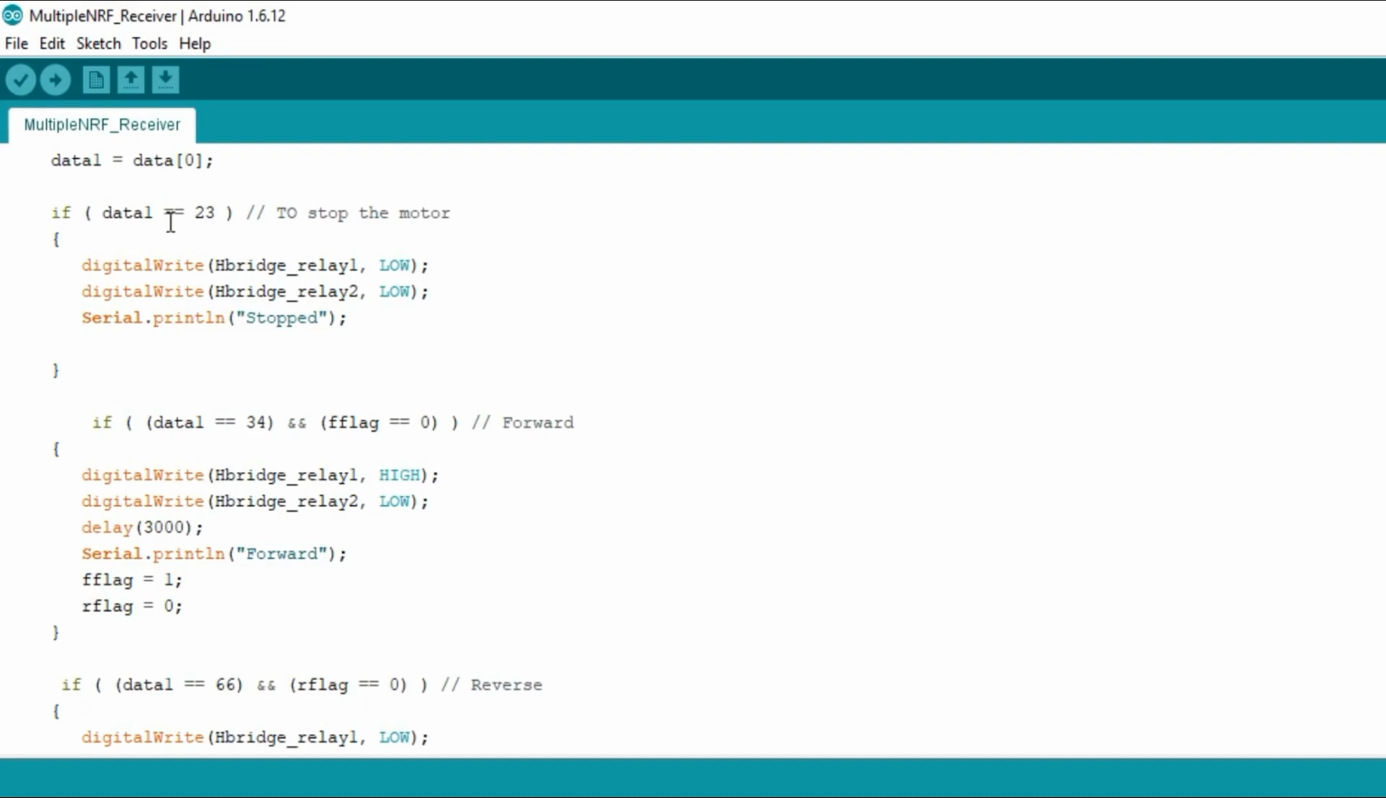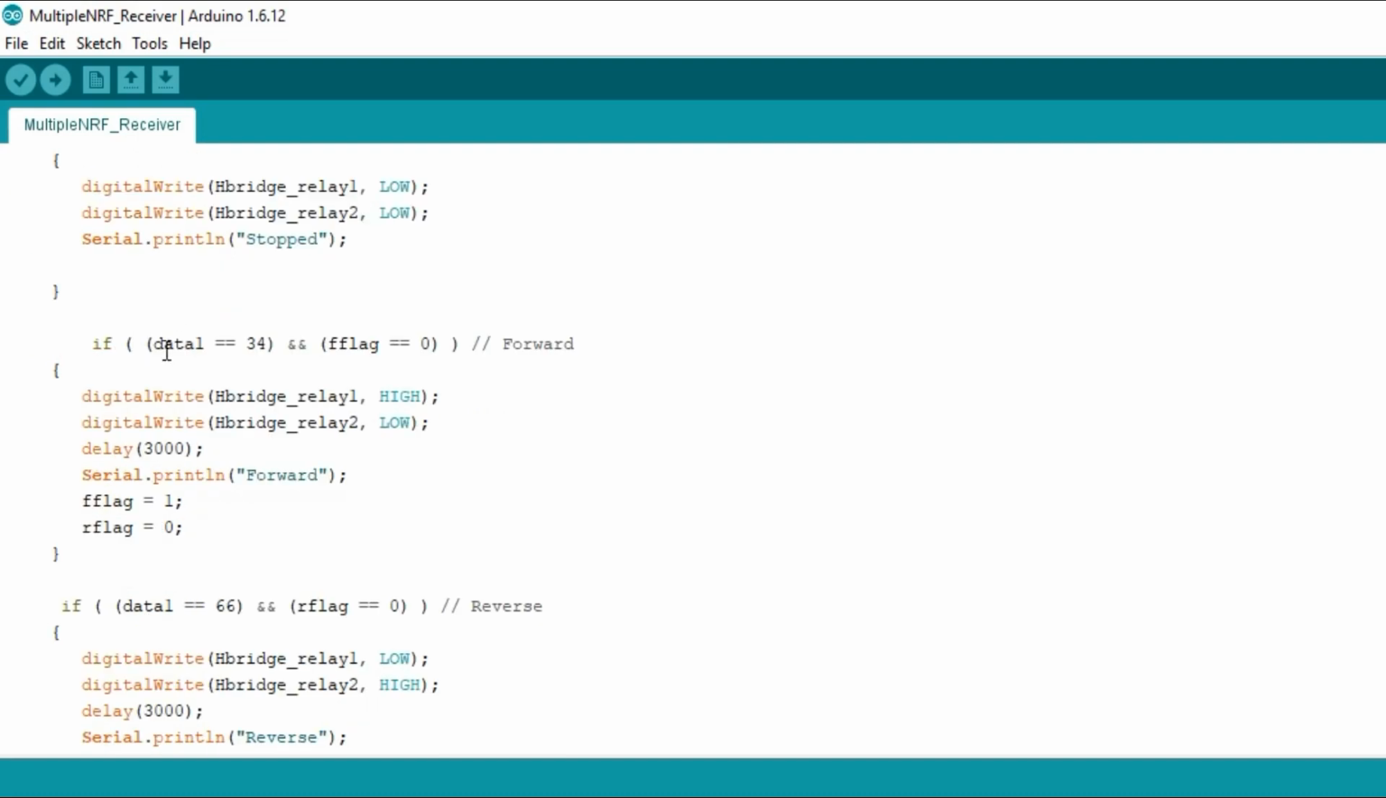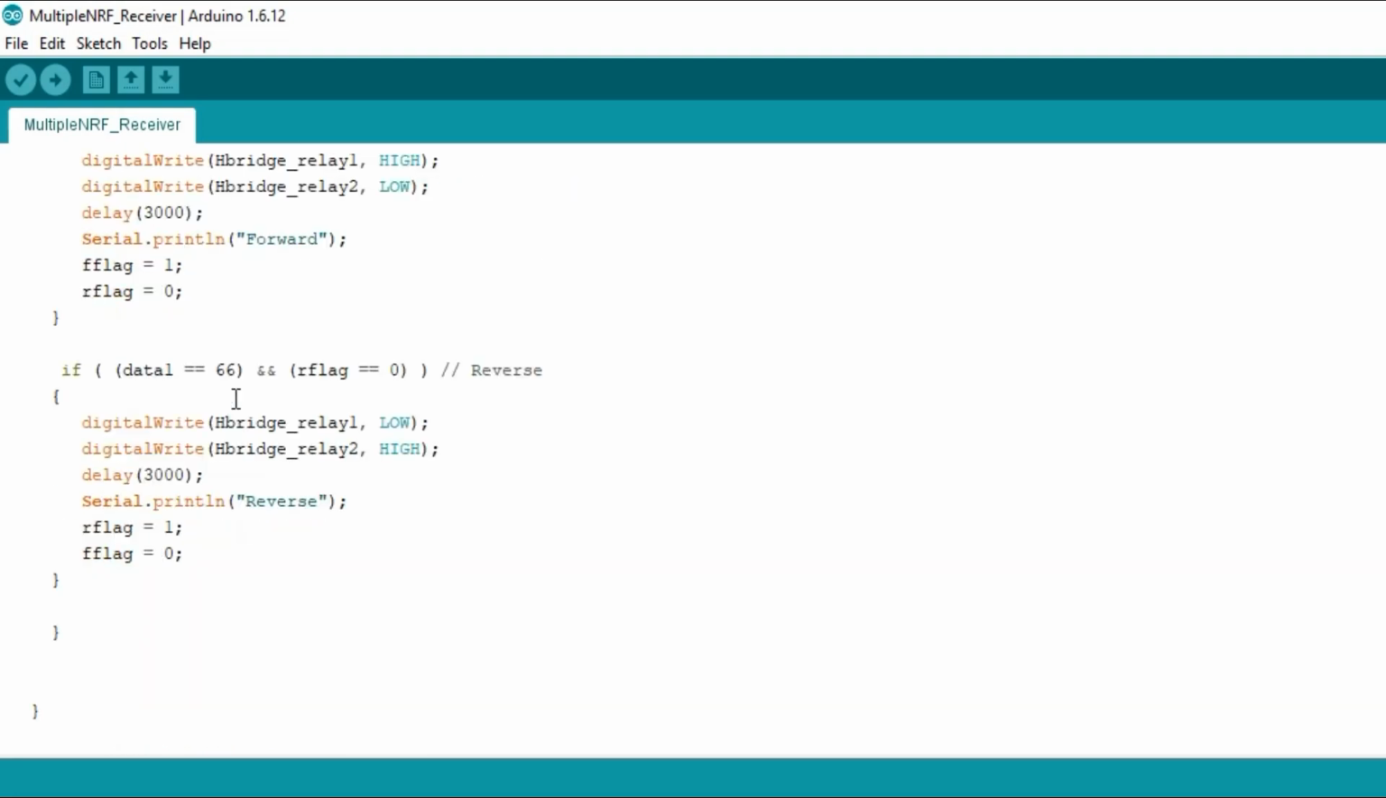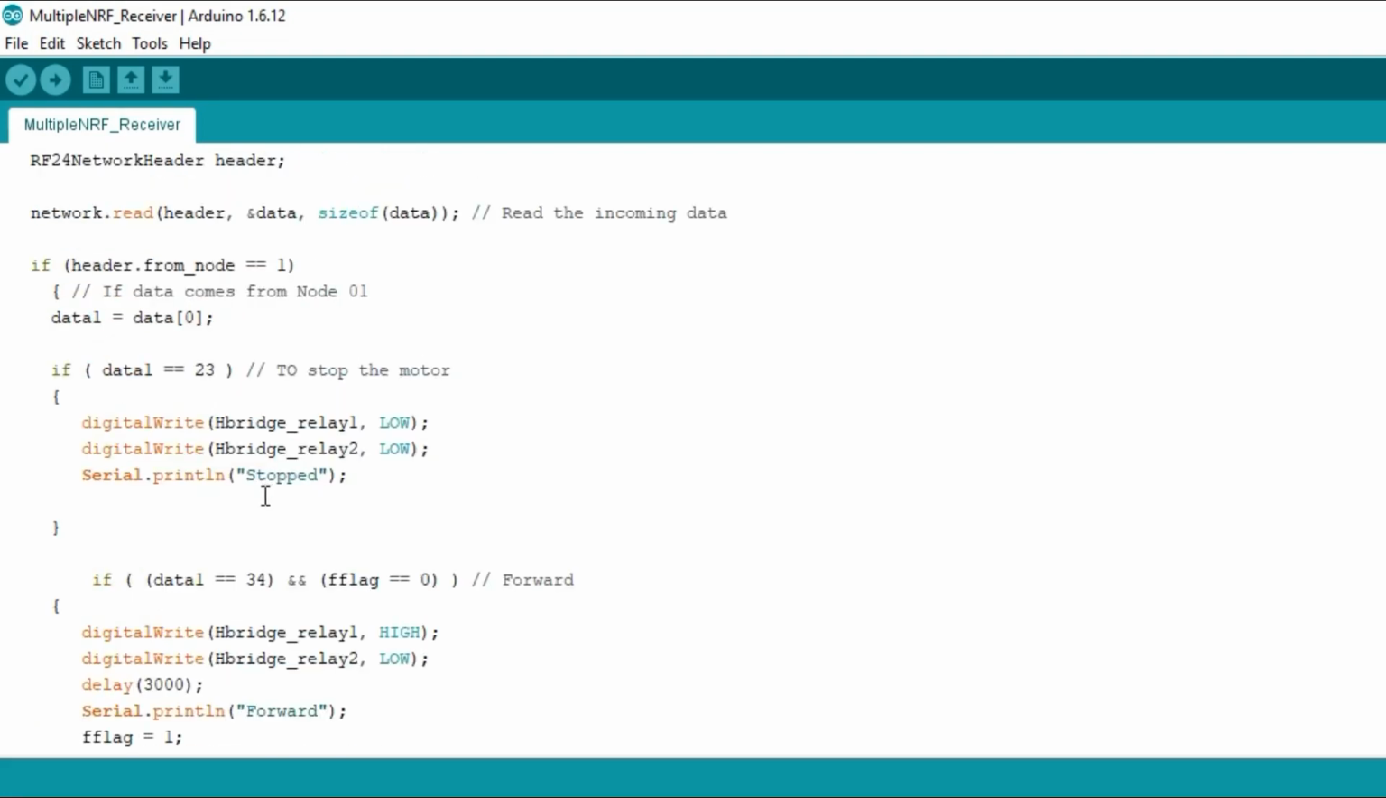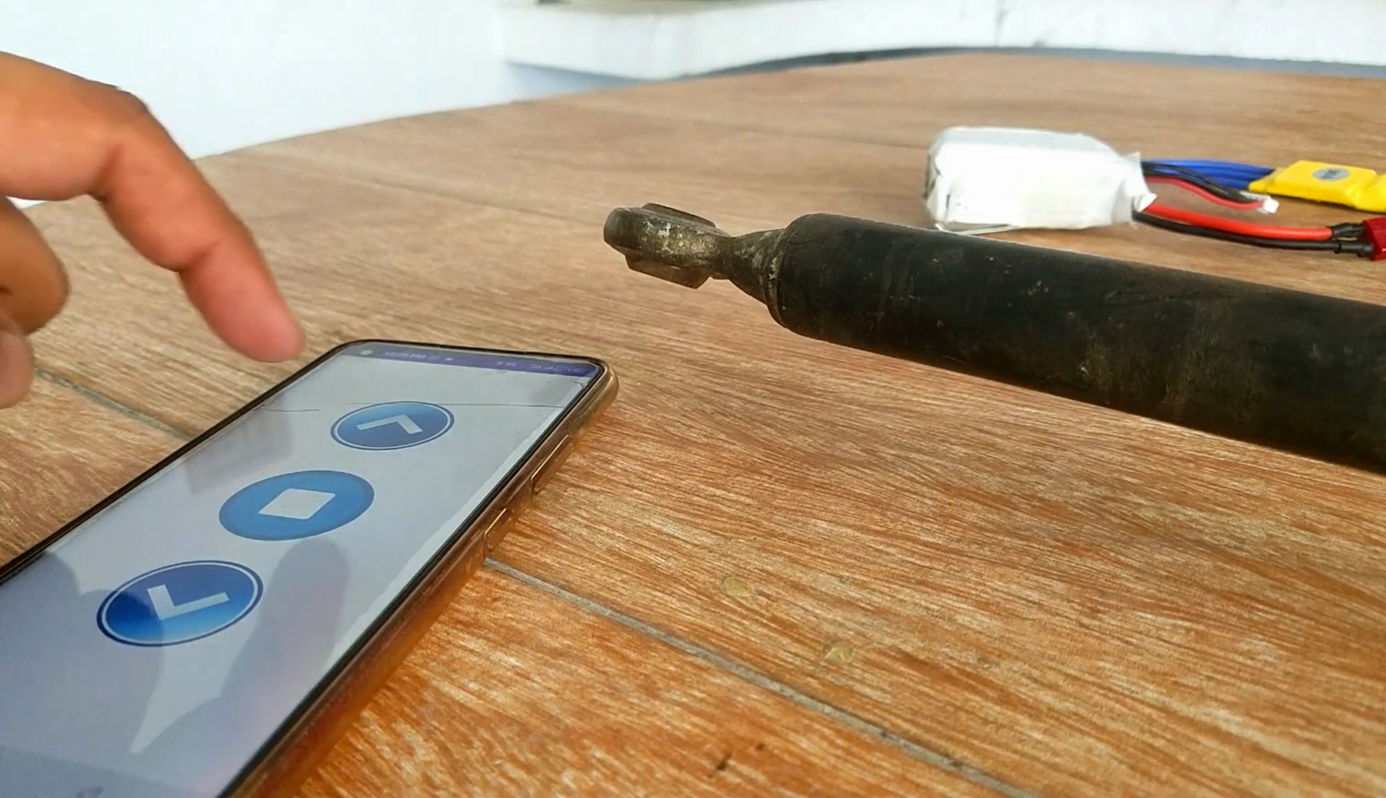If a value of 23 is received from the transmitter, then stop the linear actuator. If a value of 34 is received, then move the linear actuator in the forward direction. And if a value of 66 is received from the transmitter, then move the linear actuator in the reverse direction. So that's all about the programming.